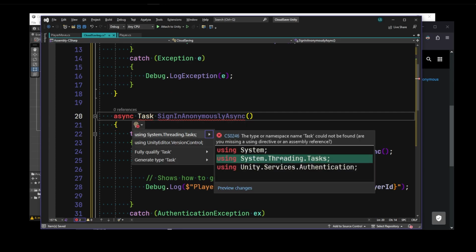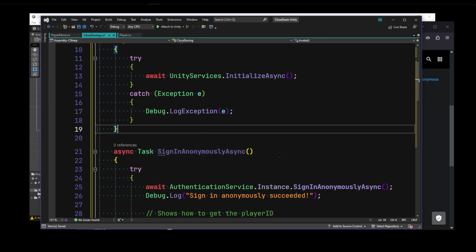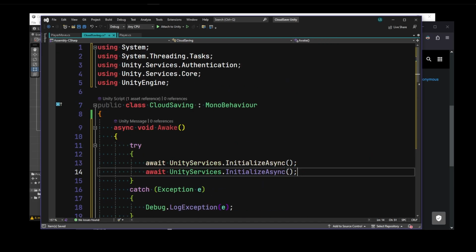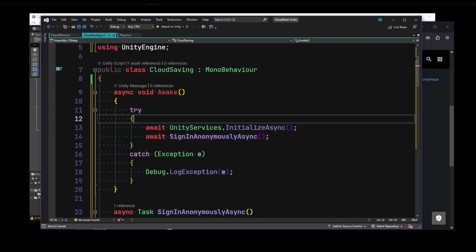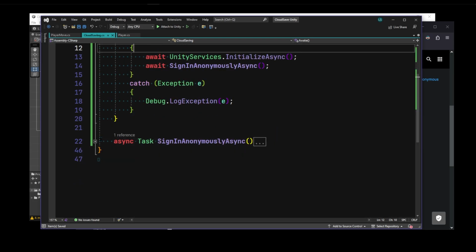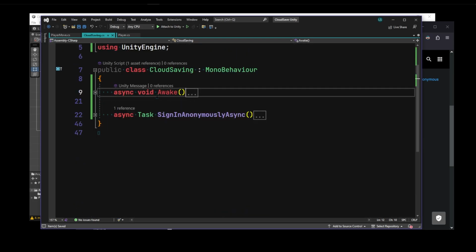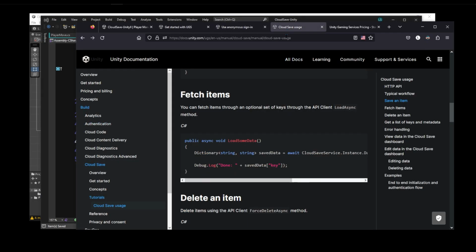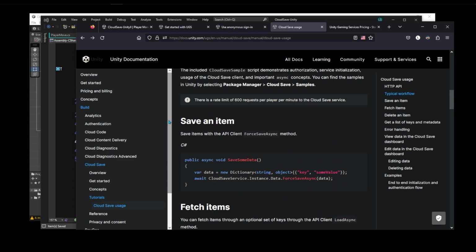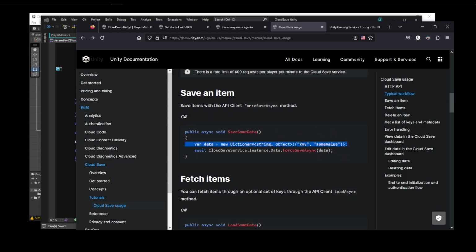So the Task here comes from threading, so we'll import that. And then we'll simply call this after we have initialized our services. So after we've done that, we should be able to sign in. And the last step here is to actually save our data. So let's take a look at how that's done. We can see here our data needs to be saved as a dictionary key value pair. So it's very similar to our PlayerPrefs if you've used that before.